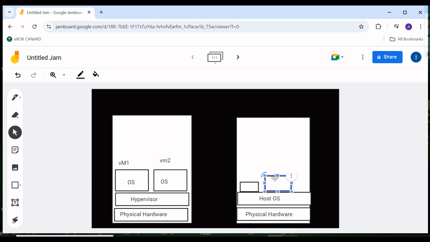This is the second box. Okay, I think 2 are enough. So these are like our containers. I will try to give a text as well. Containers. Okay, so containers. So these containers are like sharing the same operating system.